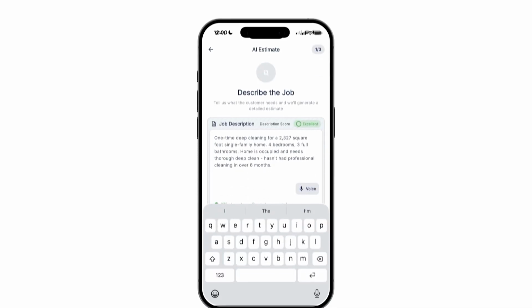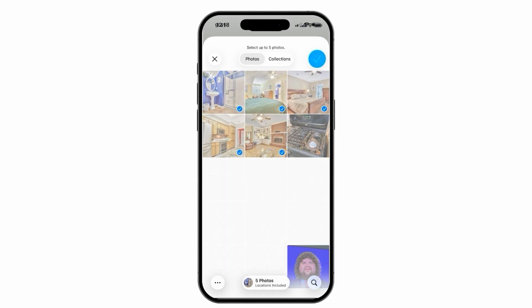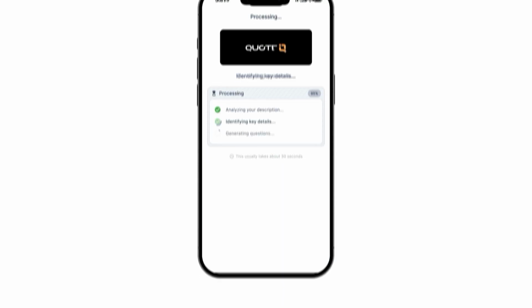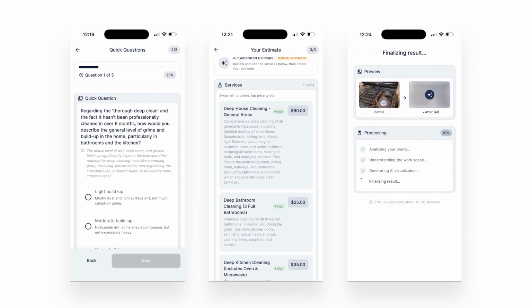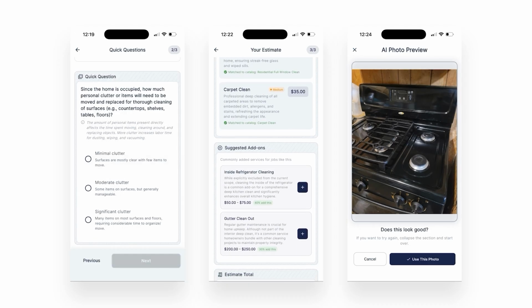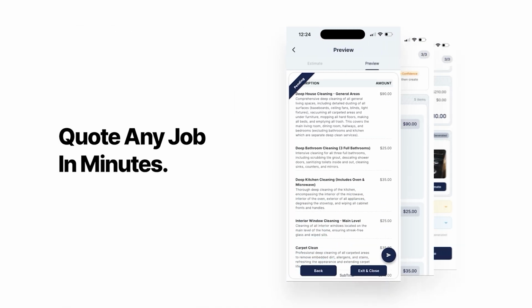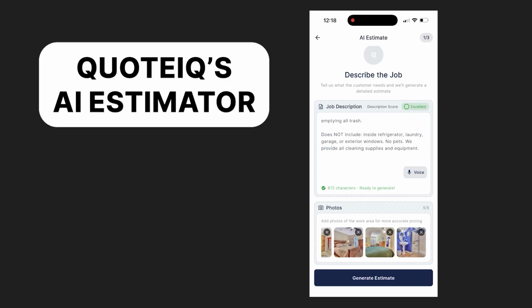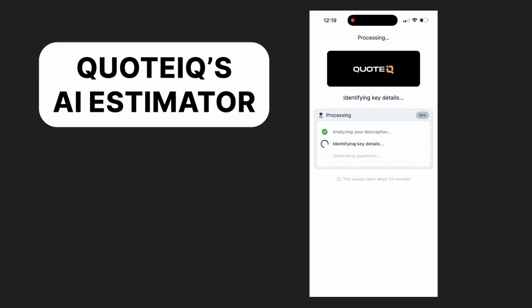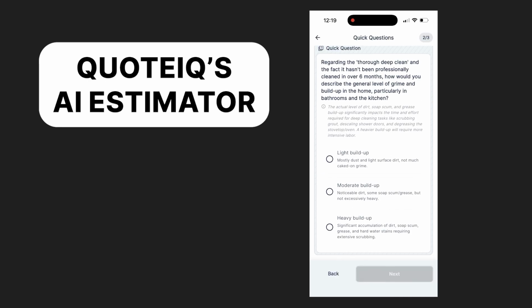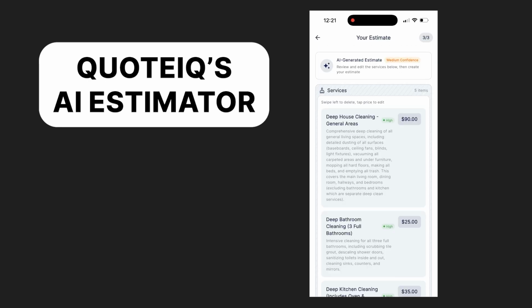It's one of the most impressive tools in any field service management software. You upload a photo of the property, you describe what the customer needs, you can type it or you can use your voice. The AI analyzes the images, the surface conditions, the scope of work, obstacles, access issues. Then it scans pricing data specific to your geographic location, not national averages, your actual market. It then generates a complete estimate based on your service catalog. It asks smart follow-up questions tailored to that job, and it also recommends upsell services.